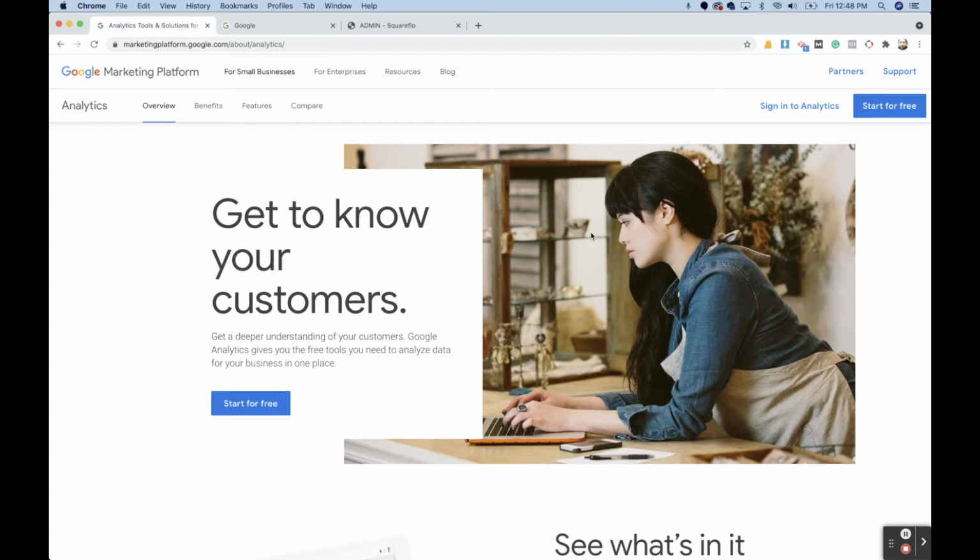Now, GA4 is still in beta and it doesn't have all the features that GA Universal has. And as such, you might want to sign up for a Universal account or both Universal and a GA4 account. Now, if you've never set up a Google Analytics account, this video will also show you how to do that. It's very easy to do.